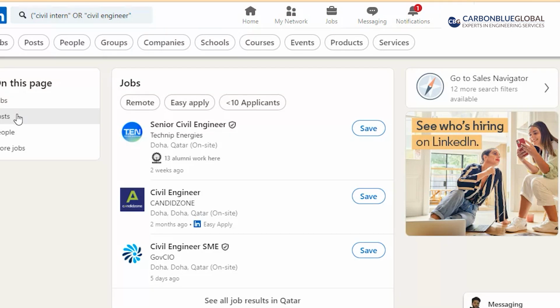So what we're going to do is we want to explore a few more opportunities which otherwise may not be visible to you, which you'll find in the posts tab. So we'll be going to the posts tab. So I'll click posts. I just want posts only.